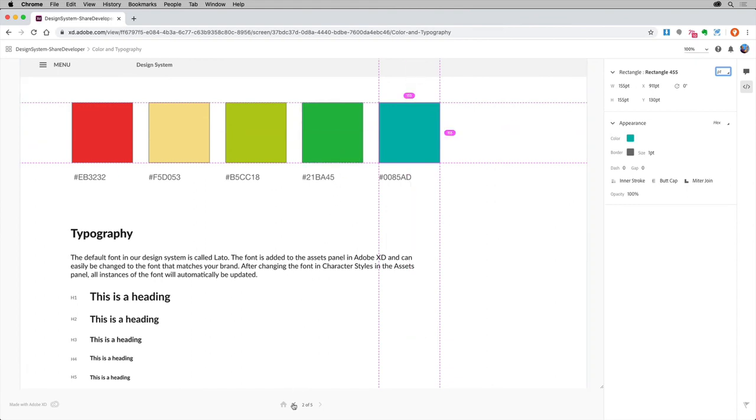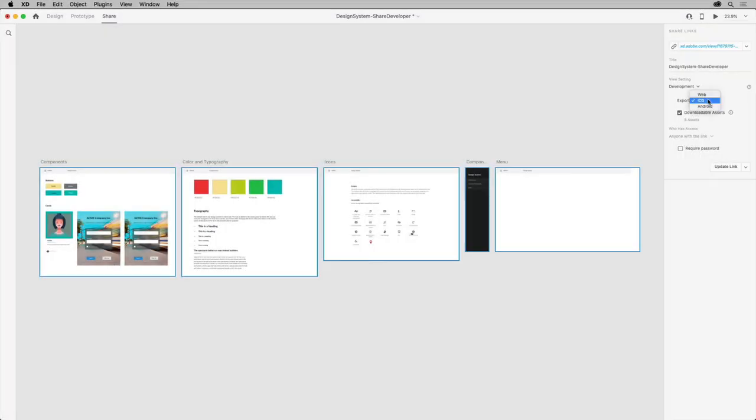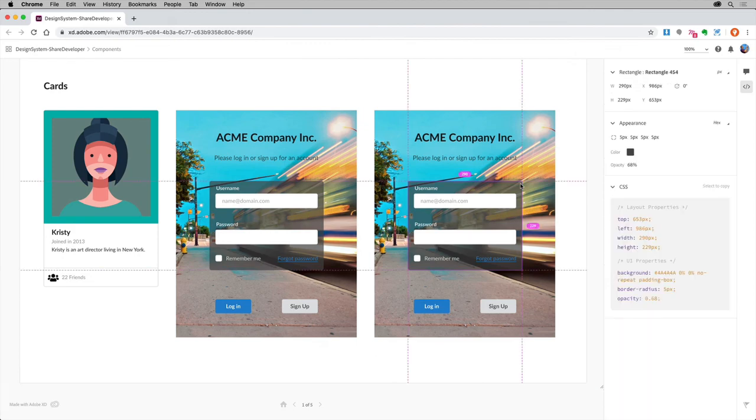I'll go to the next screen here, and you can see that any images or assets marked for export in XD can be downloaded from here as well. You can choose a format from the menu above the download button at the bottom. And when you're sharing, if you choose export for web, devs can even copy CSS code available to use when they are ready to build.